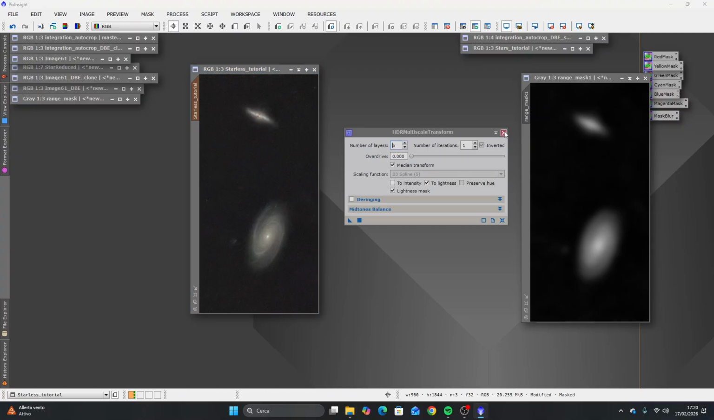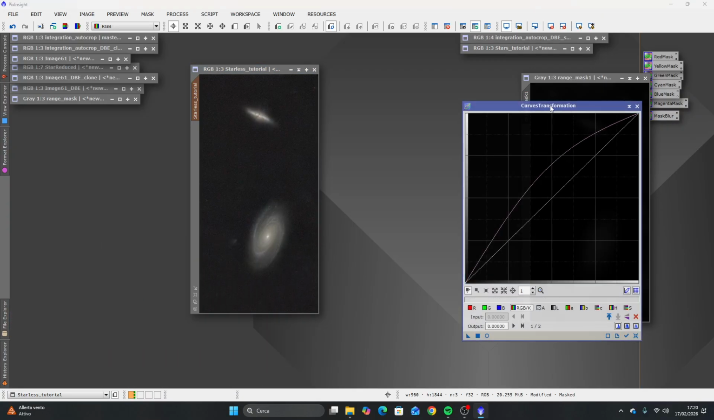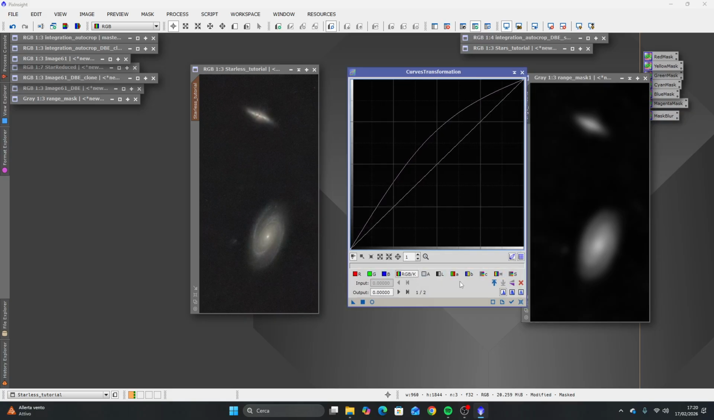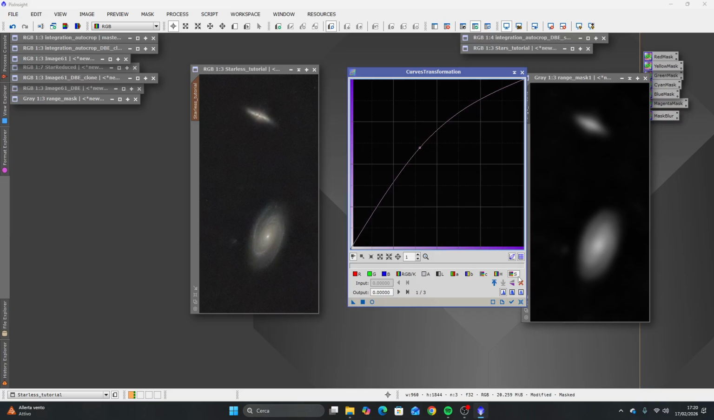Okay, let's close the HDR multiscale transform, and the next step is to apply, of course, with a range mask, the saturation. So you have to open the curves transformation in process, all processes, curves transformation, and click on the saturation icon, which is the last icon of these. Well, you can decide how much saturation you want to apply to your image. My advice is not to boost saturation all the way up like crazy.